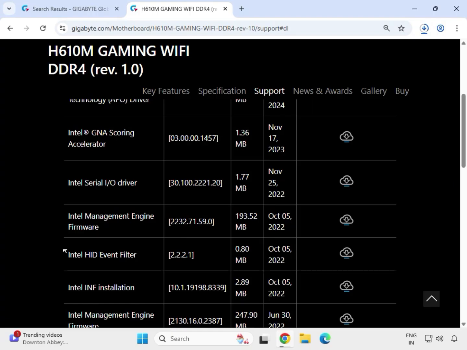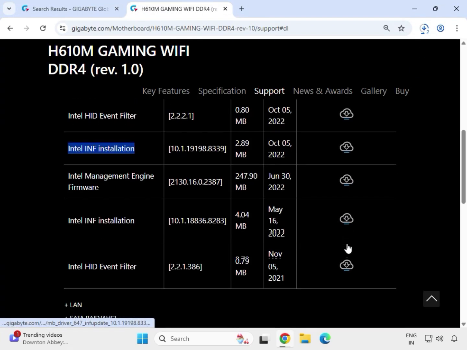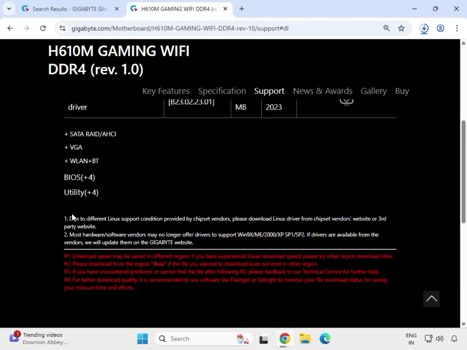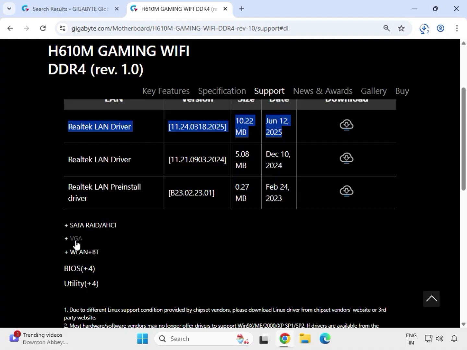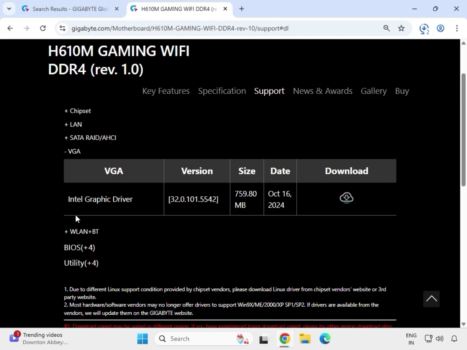Scroll down, and Intel INF installation, and click to download. LAN driver, Realtek LAN driver, and click to download. And VGA, and you can see this is the download button.